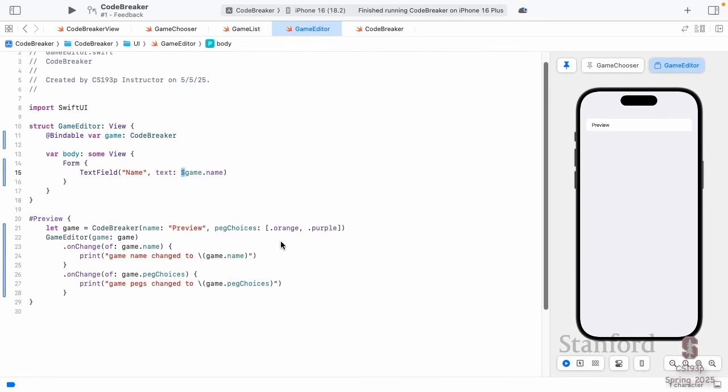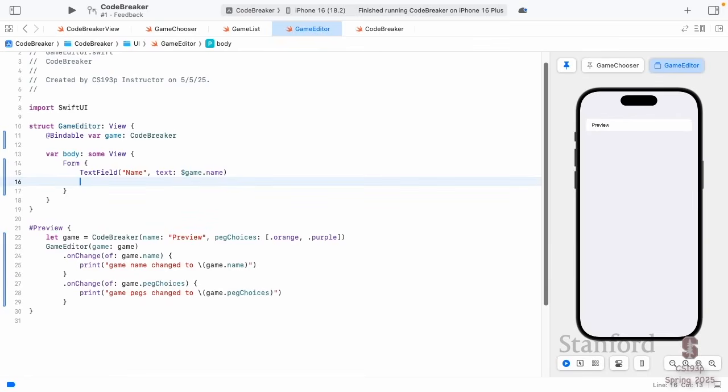So if you ever get that thing where you're trying to bind into one of your observables and it says, I don't know what $game is, it's because you have to say @Bindable. Okay? Question about that?